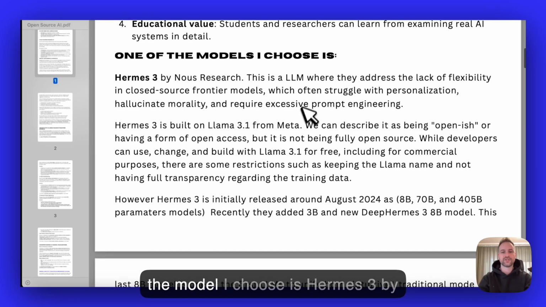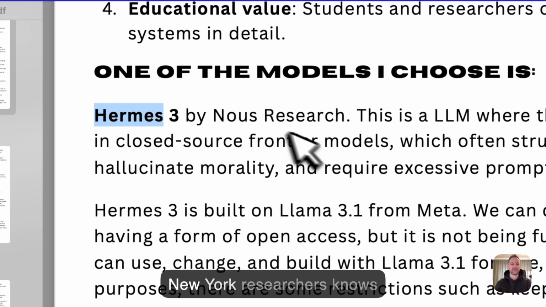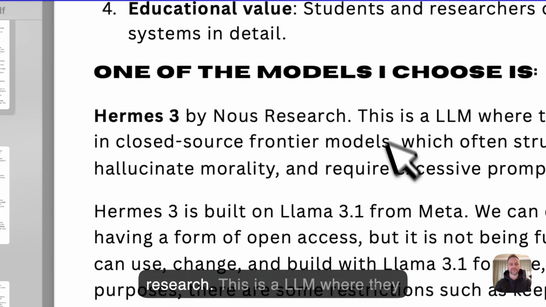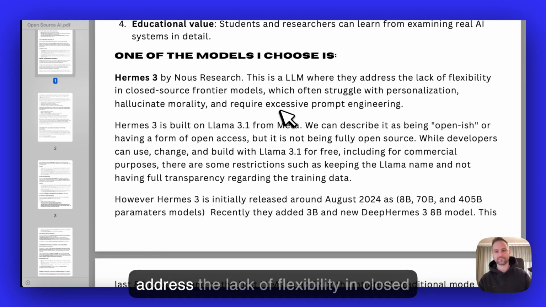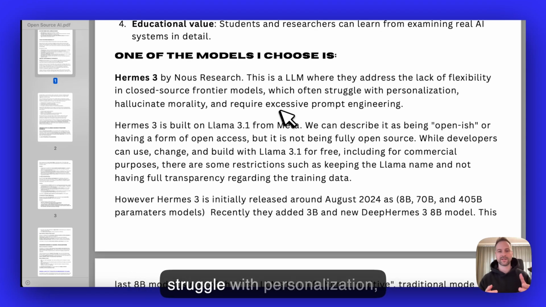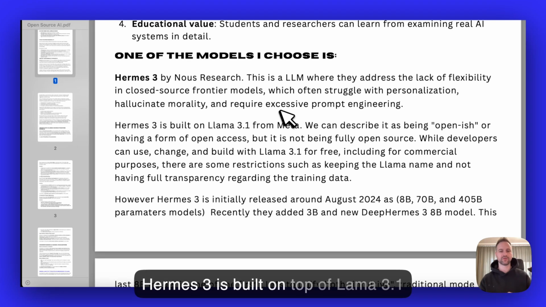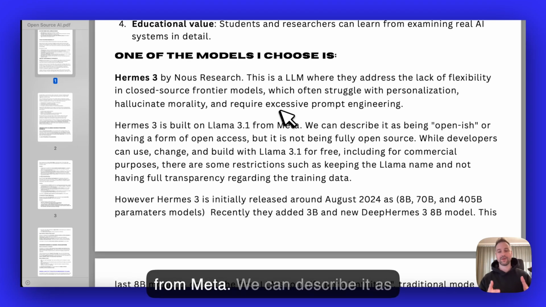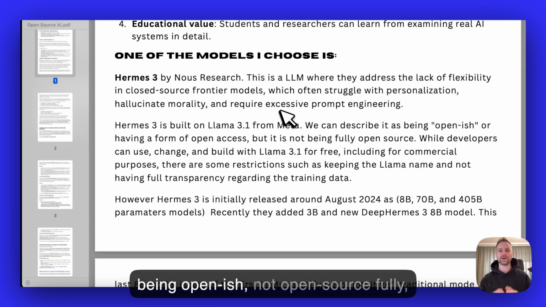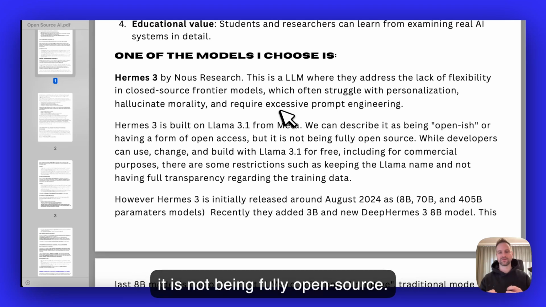So one of the models I chose is Hermes 3 by New York researchers Nous Research. This is an LLM where they address the lack of flexibility in closed source frontier models, which often struggle with personalization, hallucinate morality, and require extensive prompt engineering. Hermes 3 is built on top of Llama 3.1 from Meta. We can describe it as being open-ish, not fully open source, or having a form of open access, but it is not fully open source.